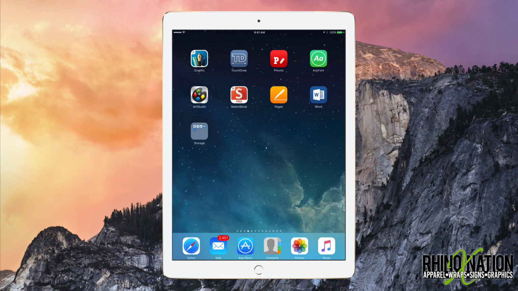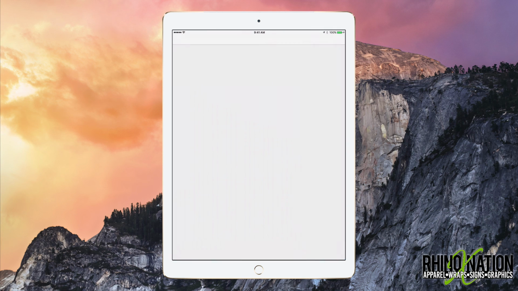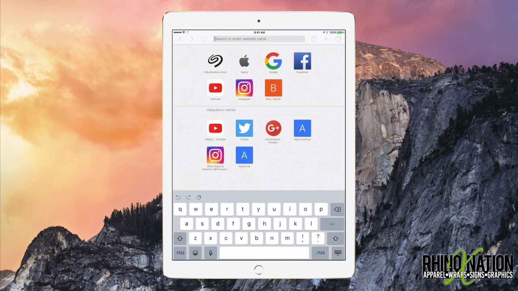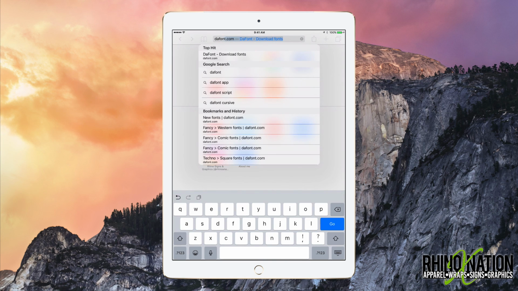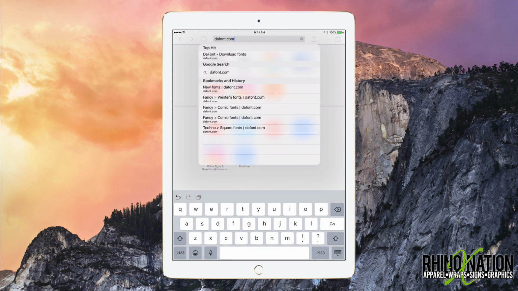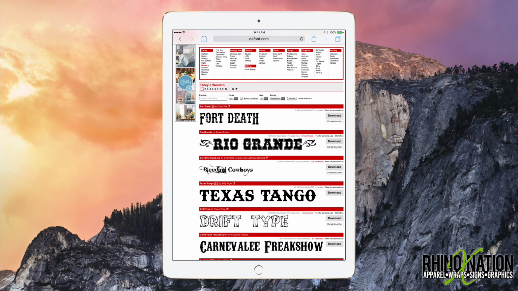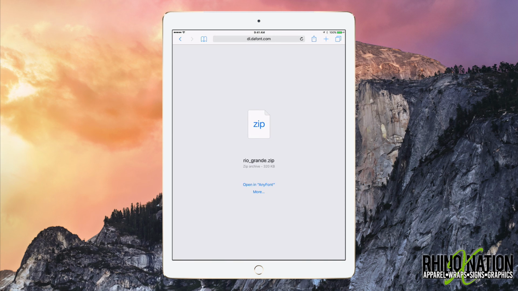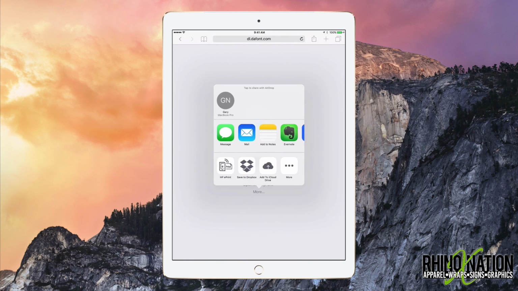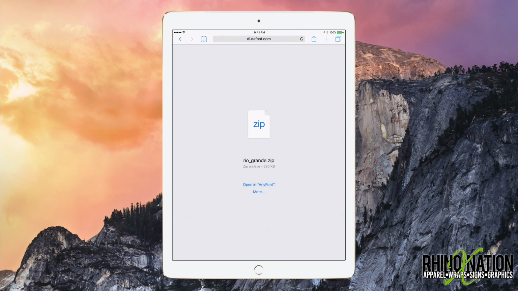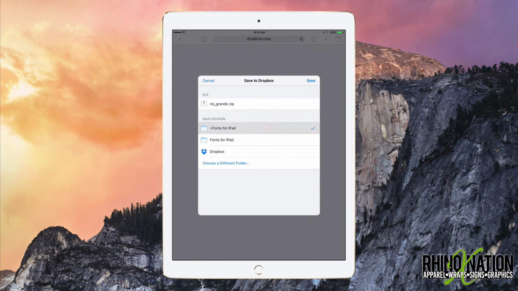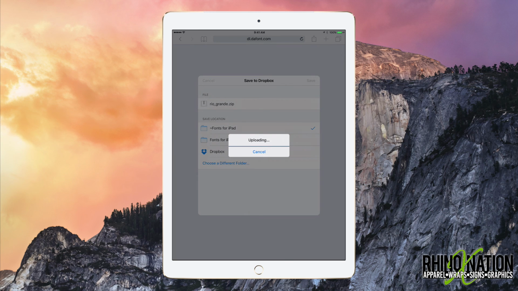So the next way to install a font is from a font website. You'll have to use the browser that's built into your iOS device. Go to the website. We're going to go to DaFont. We'll click on a category. And I think we'll choose this Rio Grande. Click Download. Click on More. And you could save it to Dropbox. Click on your fonts. Save it to Dropbox.